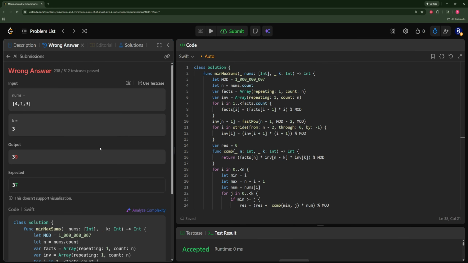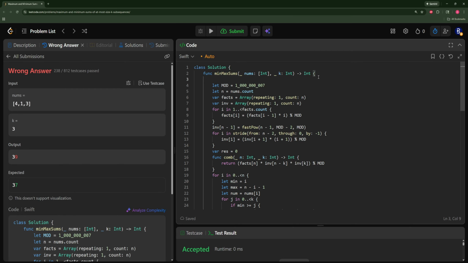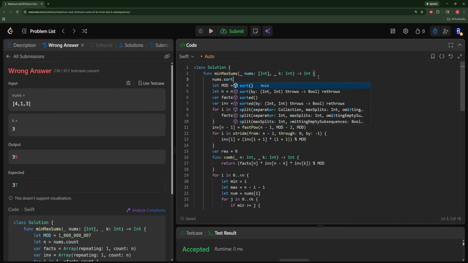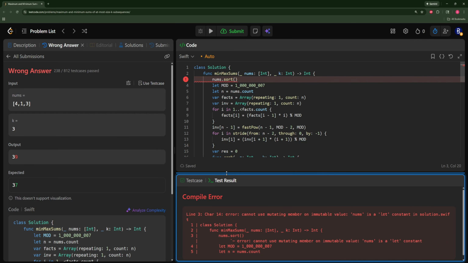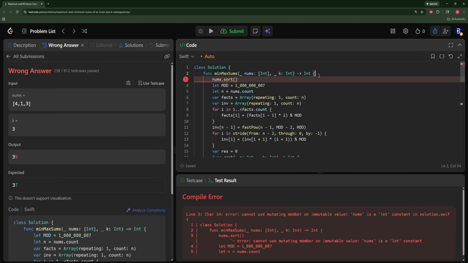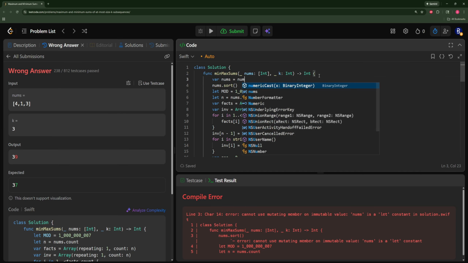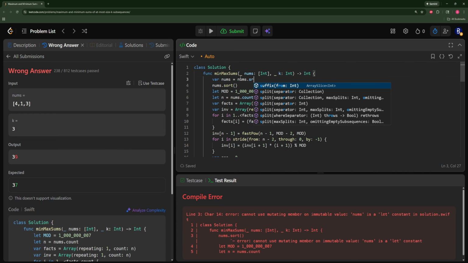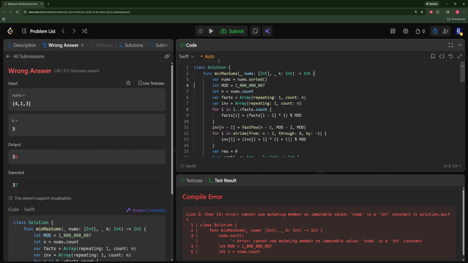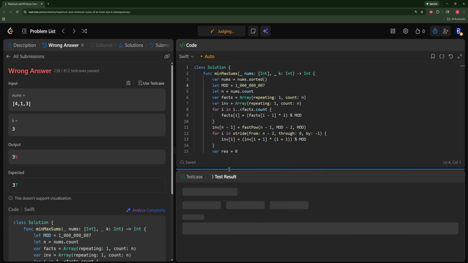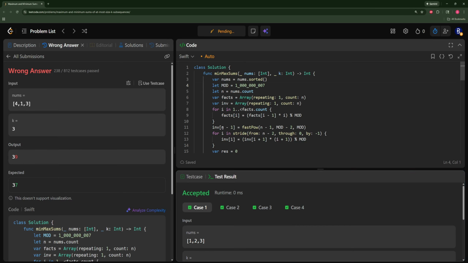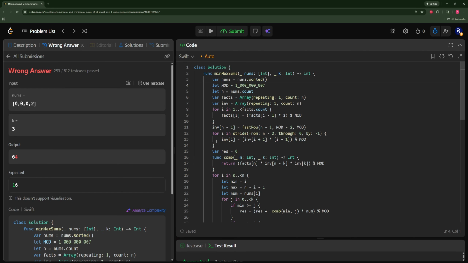Interesting. We still get... Oh, we also need to sort our numbers. We forgot that completely, because we need to know how many numbers are past this. So, okay, pray to God. Sorted. Okay, how about now? Come on. Oh, 64. Okay, we still got something wrong apparently.